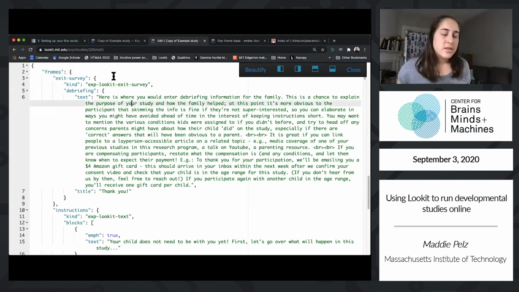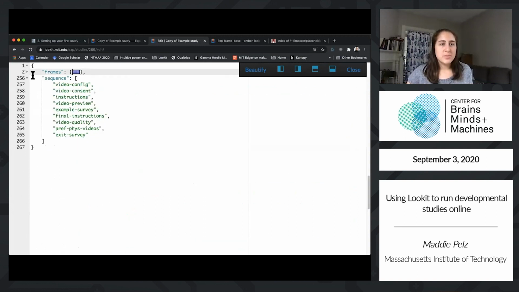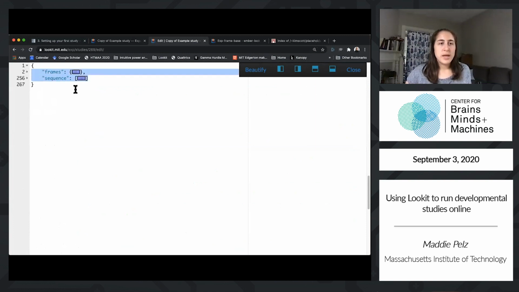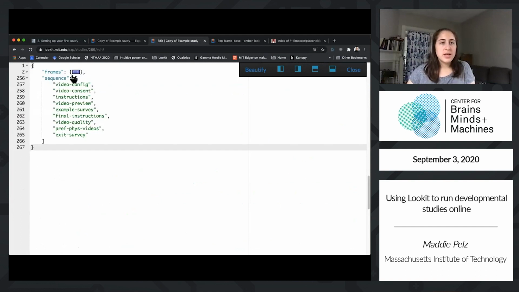So Lookit studies are written in JSON. It's organized into two main things. You can use these little arrows on the side to collapse and expand different things. If I collapse frames and sequence, you can see there are these two main components of a Lookit study. Sequence is just a list, which includes the names of each of the frames. What we went through, you'll notice, is we had the configuration of the video, we gave consent, we read instructions, we previewed the videos, or we had the option to.